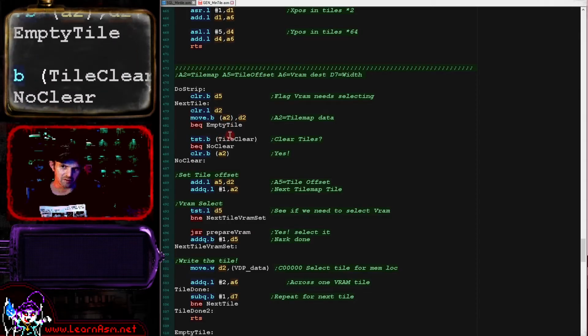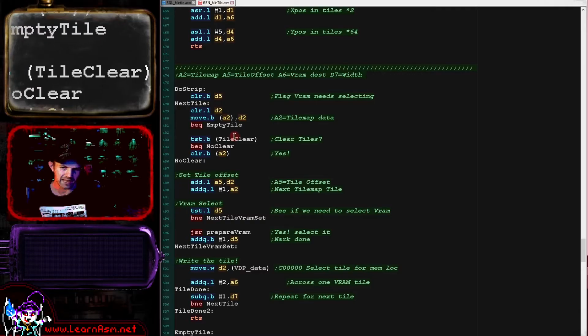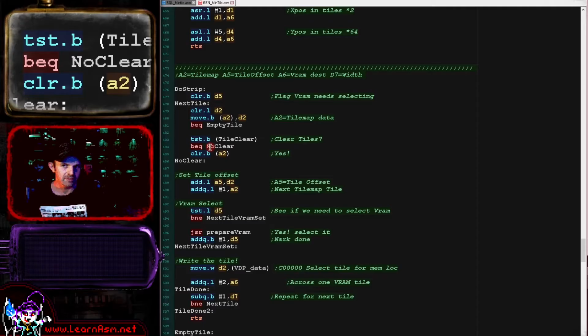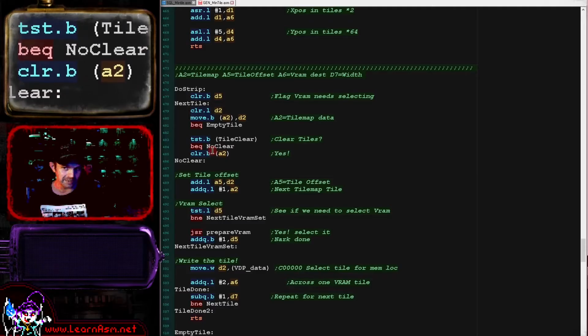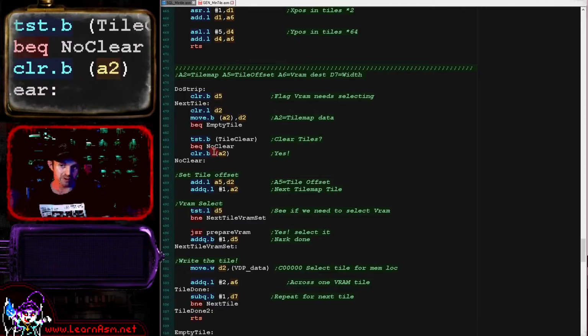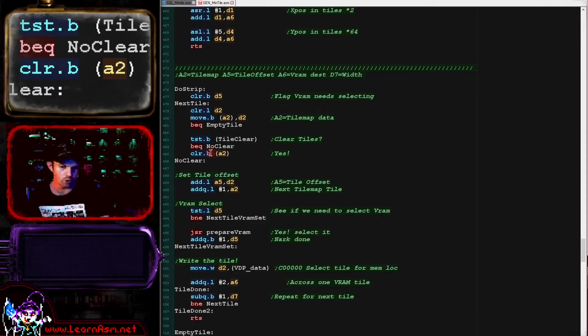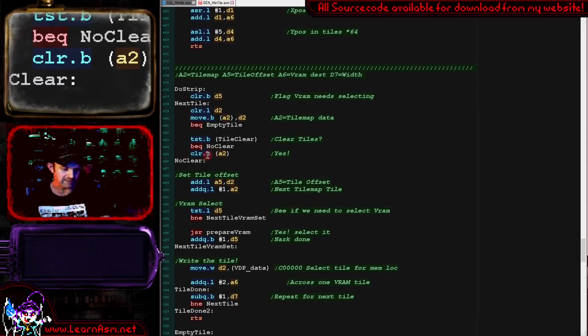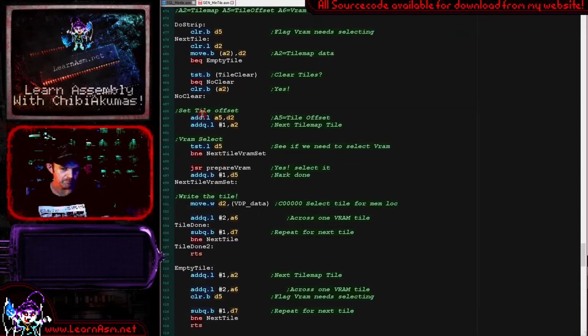What we do next is we check tile clear, which is a flag. If this is a 0, then we're going to do nothing. If it's a 1, then we're going to clear the tile that we just read in. That's if we're drawing the cache. We want to 0 the cache to mark the tiles as drawn. So we're clearing A2 in that case, resetting that tile to 0 so it's not drawn next time.